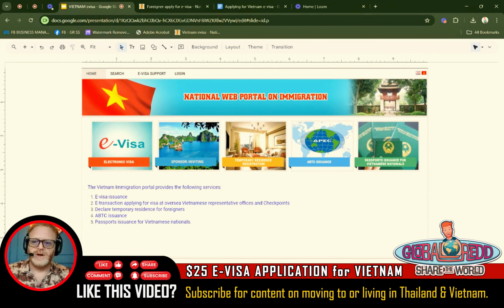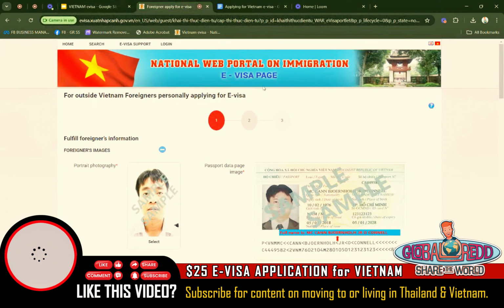Okay, so here we go. Once you click on this part here, which is the e-visa, it's going to take you to this page here. Now, this page here, I am going to share a direct link with. So you click on the link that I provide, it'll take you directly to this page. You don't have to worry about anything else. You just start applying for your visa.